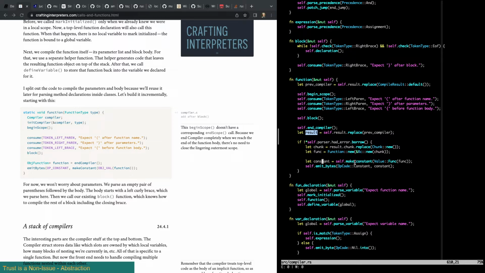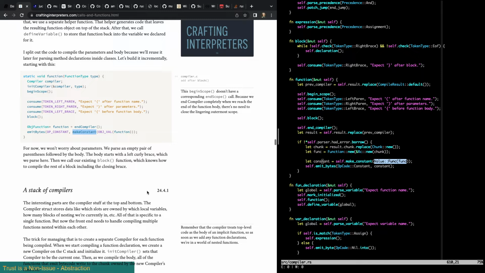We emit the code in the previous compiler, the constant for the new function, right? Because that's what end compiler does here, is it puts the old compiler back and then emits bytes on the new. So we make a constant on the previous compiler, not on the new compiler, and emit bytes in the chunk of the previous compiler. For now, we won't worry about parameters. We parse an empty pair of parentheses followed by the body. The body starts with left curly brace, which we parse here. Then we call our existing block function, which knows how to compile the rest of the block, including the closing brace.